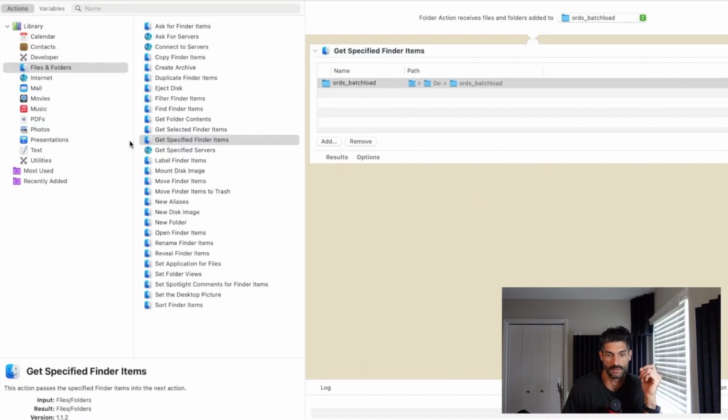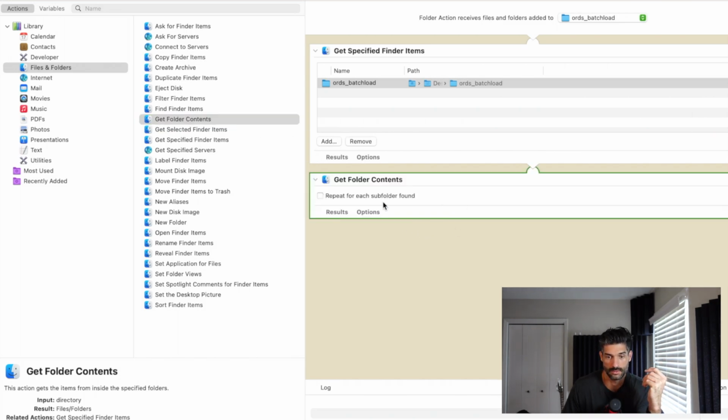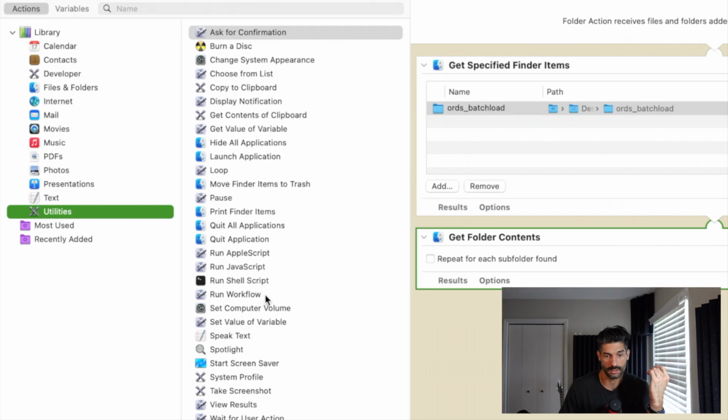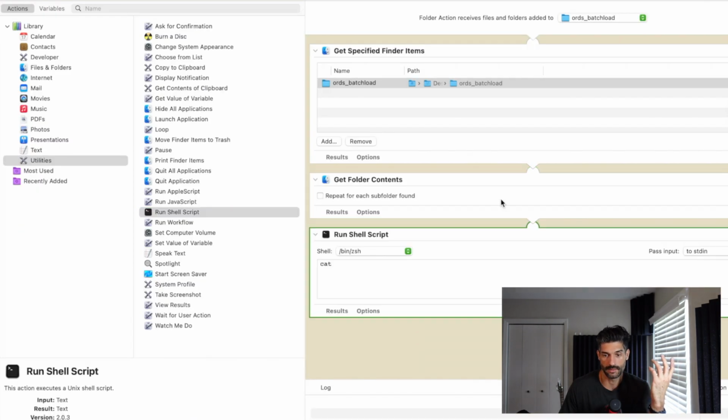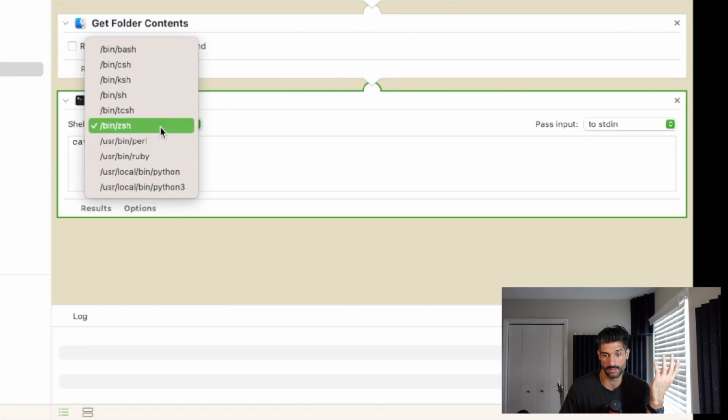Cool. Now that we're there, we say get the stuff that's in that folder, which is folder contents. So go to the folder, get the stuff that's in the folder. Now, what are we going to do with that stuff? This is where the shell script comes in. We go to utilities and say, in this workflow, we're going to run a shell script. The default on Mac is this bin zsh.